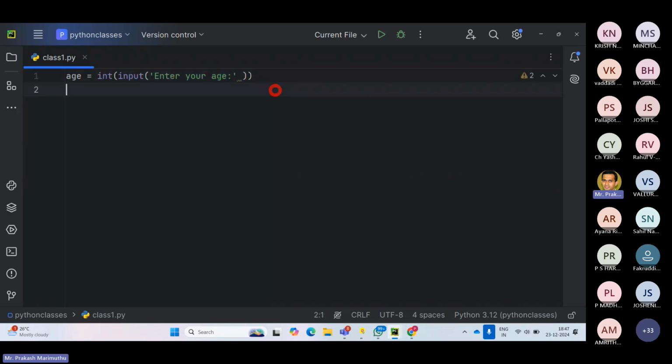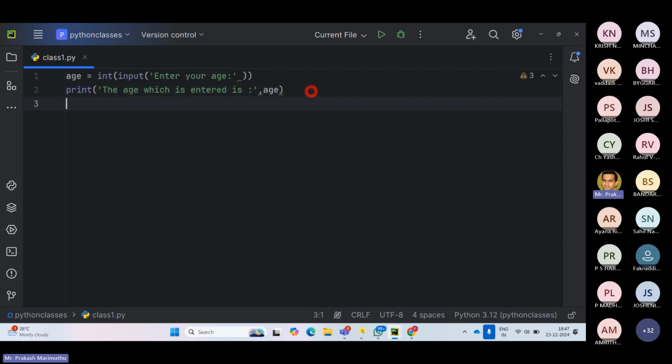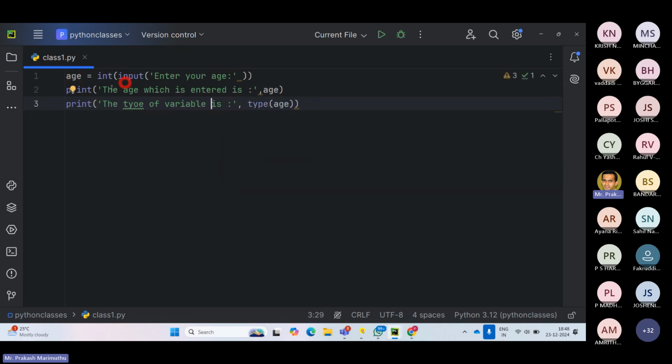Now I'm going to write print, the age which is entered is, then print the type of variable is, type of age. I hope you're understanding these 3 lines.